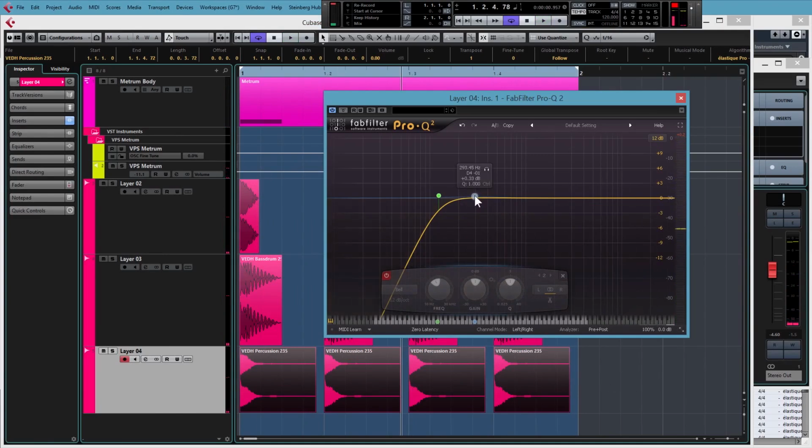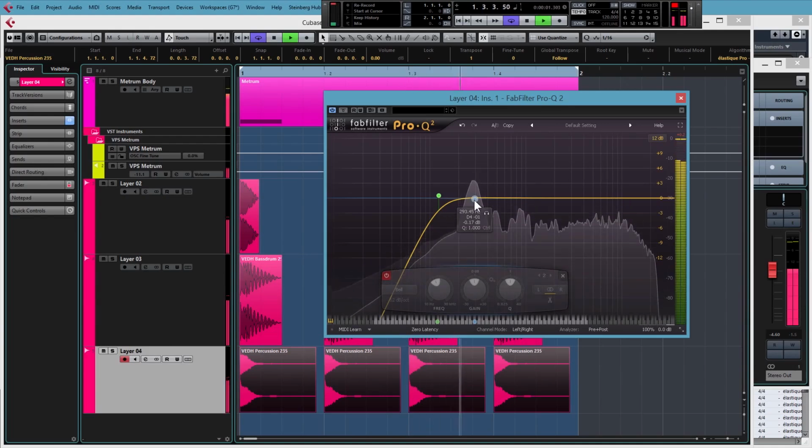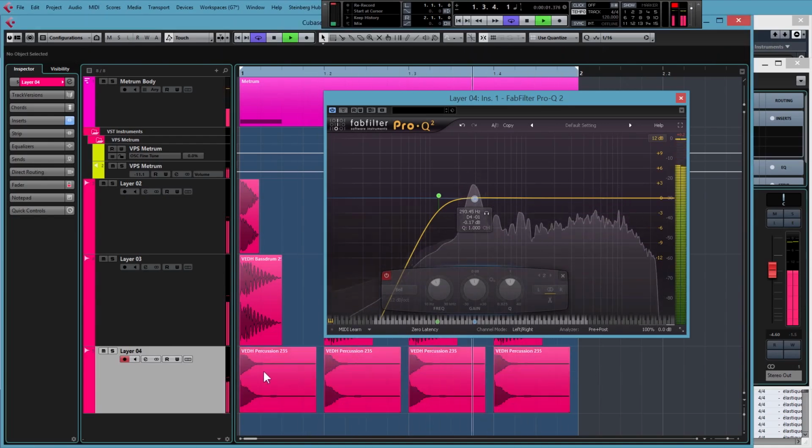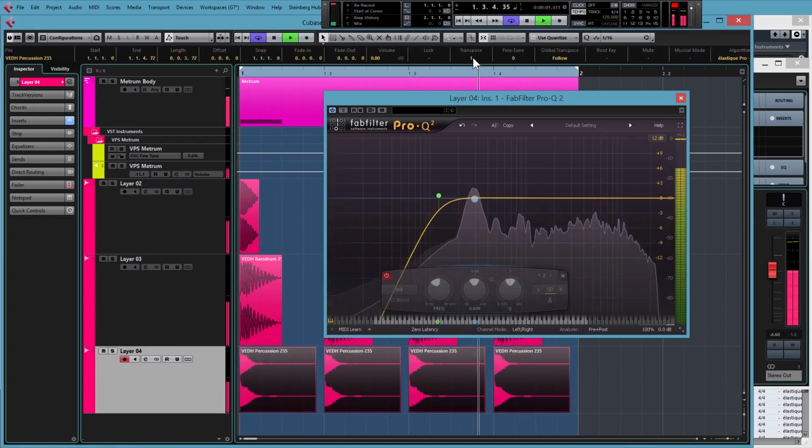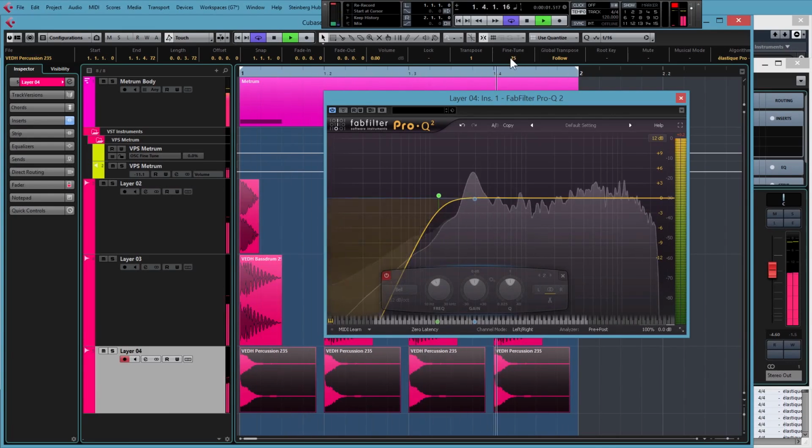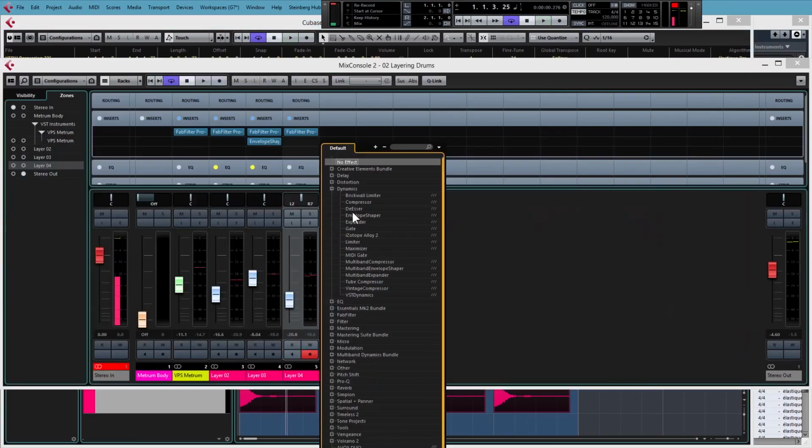Okay, so again, I'll just set my point on there. Just bring that down so it doesn't get in the way. And then I just transpose the actual sample. There we go. Just using a fine tune there just to get that really dead on D. So what I'm going to do is add some dynamic effects.